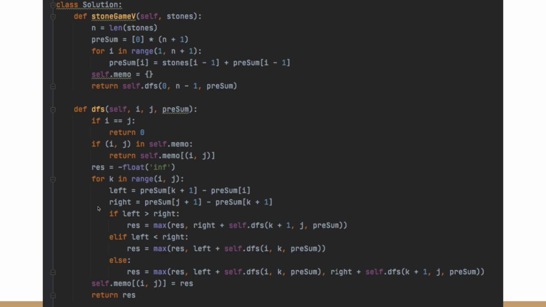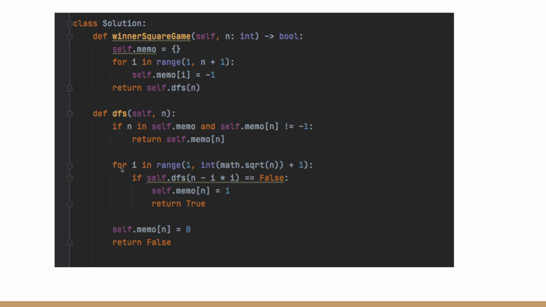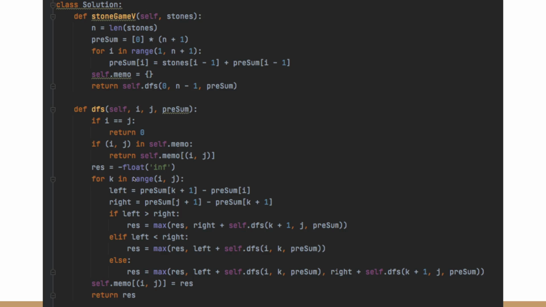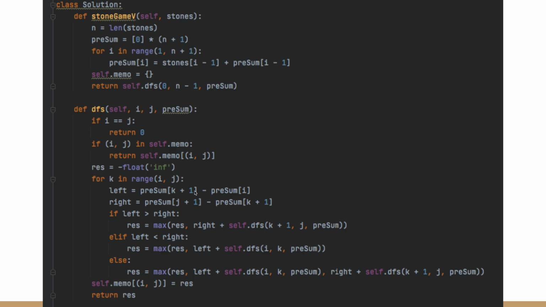The question is saying we can split everywhere, so we're going to try out everywhere. Let's do that. From i to j, from the beginning all the way to the end, we split everywhere. The k stands for where we're going to split. Once we split in the middle, at k, we try out everything with k right here. We split right here, and we want to calculate the sum from the left and from the right. That's where we mentioned using the presum to calculate the range sum.